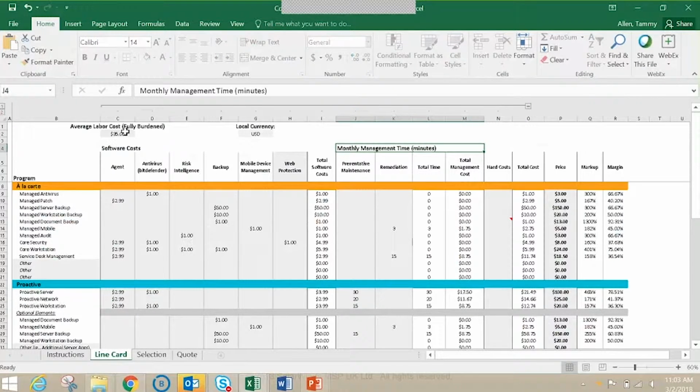very top here, anything that is gray can be adjusted. So we start at the top under the average labor cost fully burdened. What we're talking about here is your cost per technician. How much do you pay them? What is their price on an hourly rate, including things like vacation, sickness, maybe 401k.